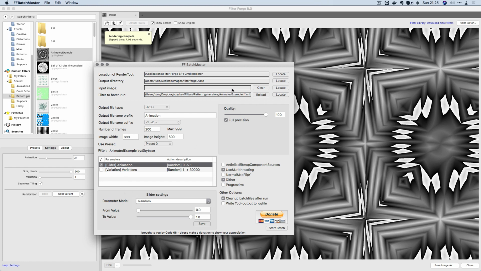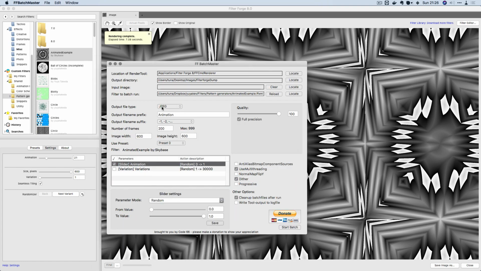So just to give you a rundown of what exactly is going on, basically you need the FF command line renderer, which is FFCMD. That's available for all installations of FilterForge. Just look for that. And you need an output directory, which I already have set up, and the filter to run, which is the animated example, which is what you're seeing right now. You could always set up your sizes, but what you want to be careful about is the number of frames. Basically, this determines how long the animation is going to last. If it's 200 frames at 30 frames a second, that's basically how you want to think.